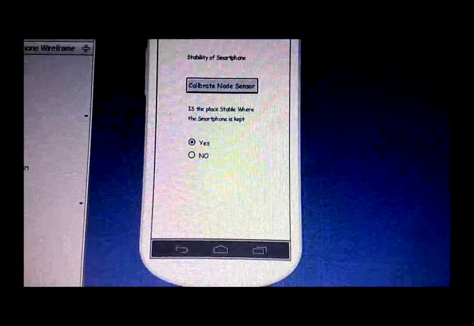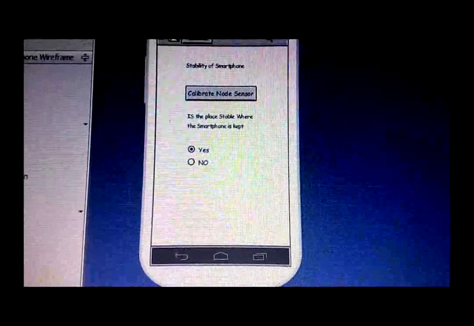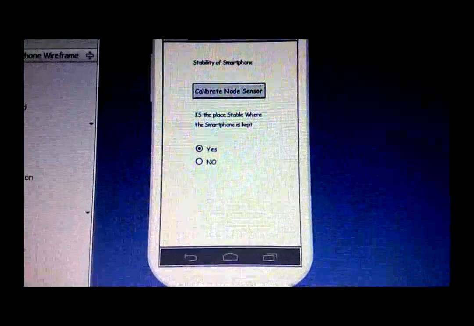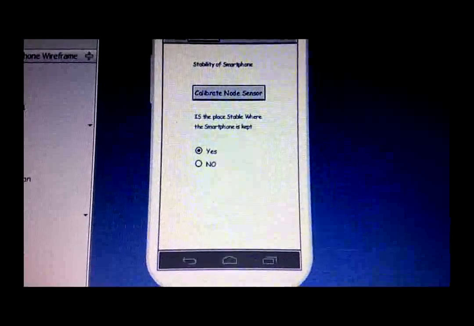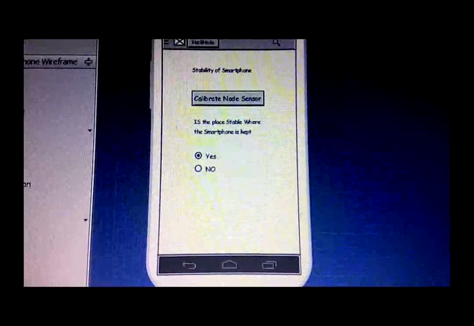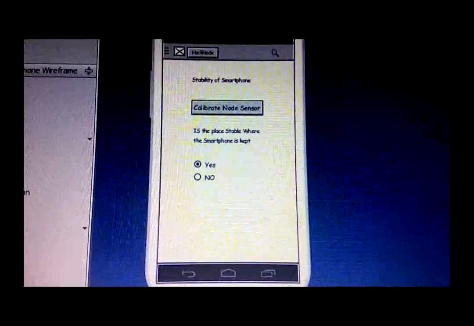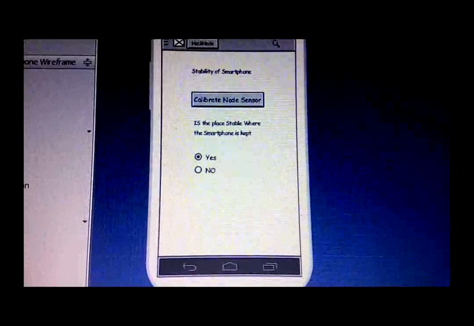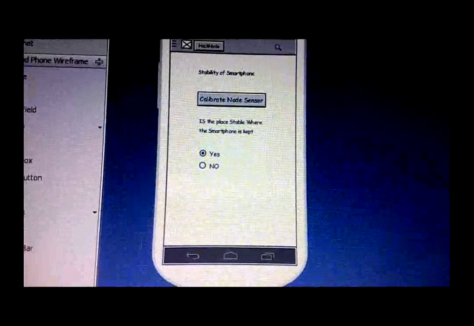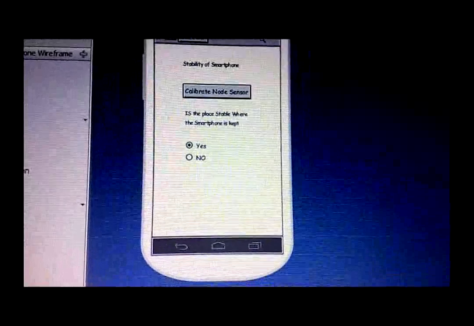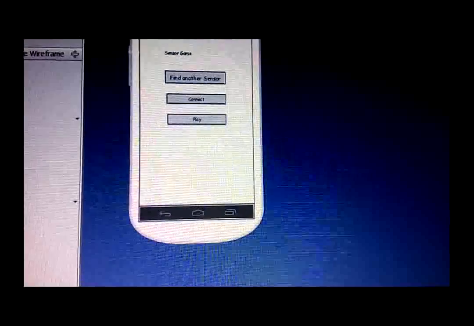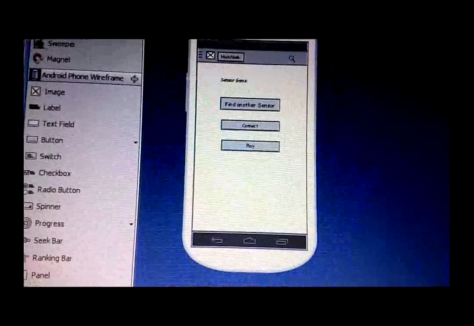Now here comes a situation where we can check for the stability of the smartphone. If we keep the smartphone and the accelerometer sensor of the node base very close, and the surface is very unstable, the node sensor will show us that this particular surface is unstable and you need to keep the device at a safer place.